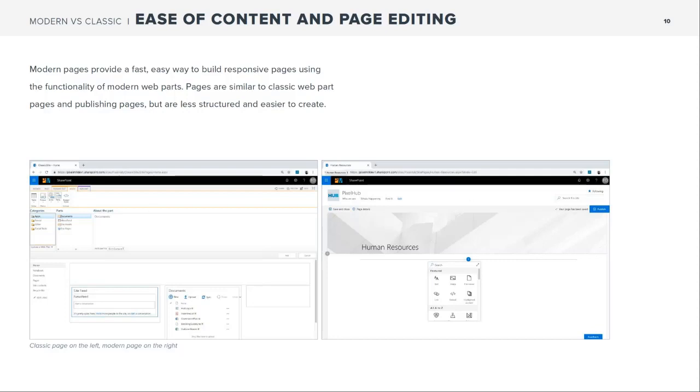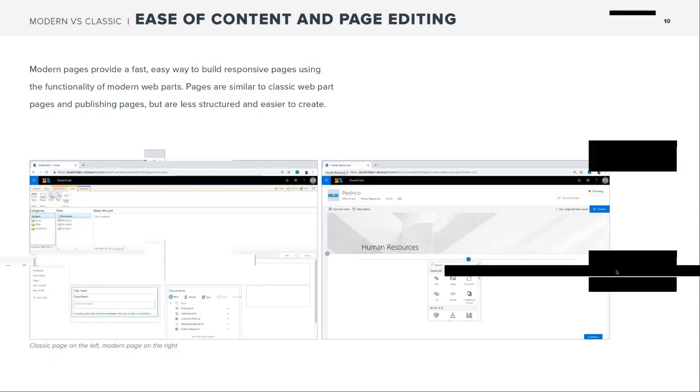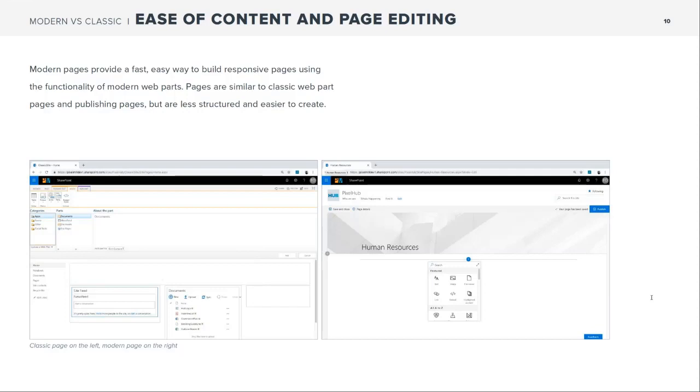I love the editing experience in Modern for sure. It's gotten so much better out of the box, and we needed it. I mean, the classic SharePoint editing experience was an older, gosh, we're talking 6-7-year-old editing experience, and the web evolved, and we found lots of new ways to provide editing.